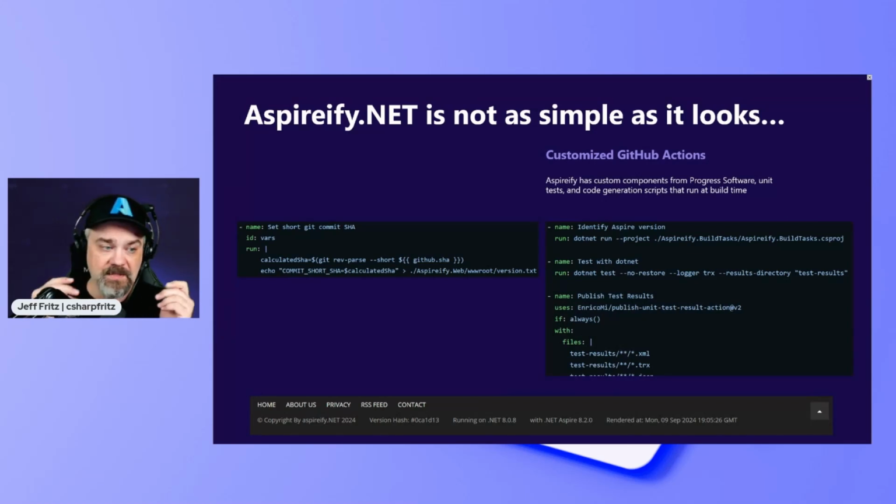I also report the current .NET version that it's running under, the current Aspire version, and when the page was last rendered. Capturing and identifying the most recent Aspire version is right there at the top of my GitHub action. I have a little project that just browses through the current versions of the Aspire packages, grabs that version, and reports it inside of a file so that we can analyze and report that on screen there.